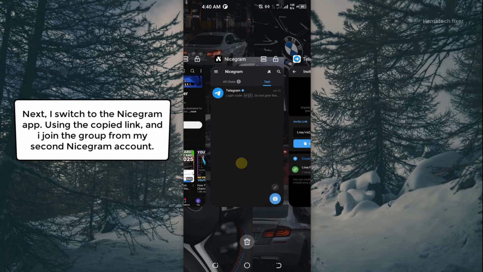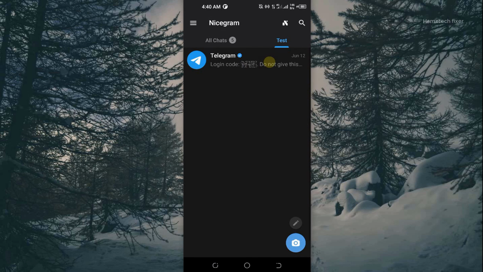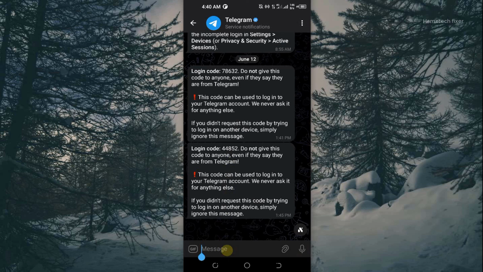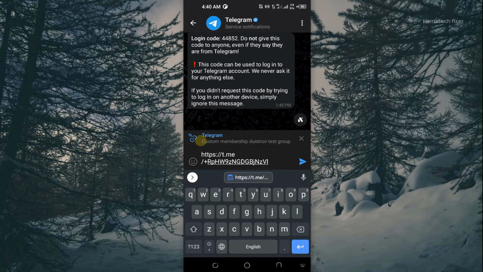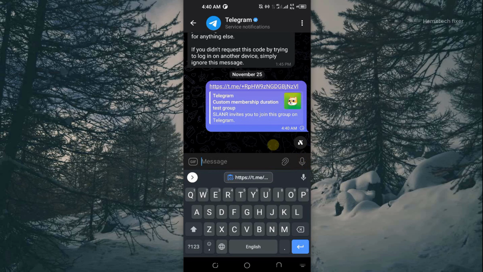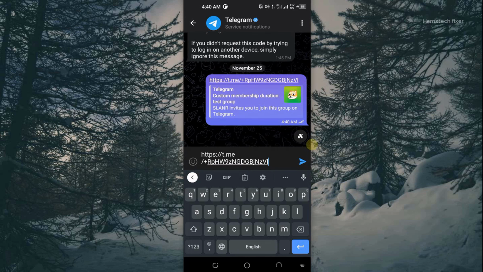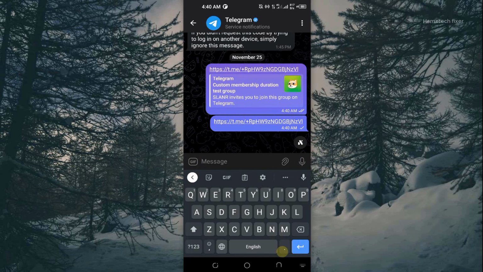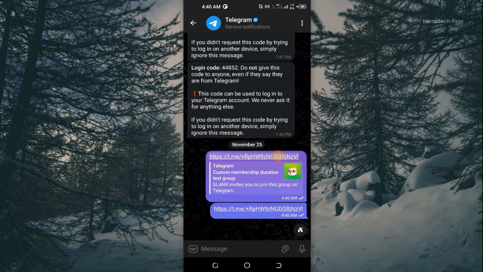Next, I switch to the Nicegram app. Using the copied invite link, I join the group from my second account. This second account is a regular member with no admin permissions, so it helps clearly demonstrate how the time limit feature affects normal users. After joining, you'll see the group from the member's point of view, which makes it easy to understand what happens when the time limit expires, and Telegram automatically removes the user.